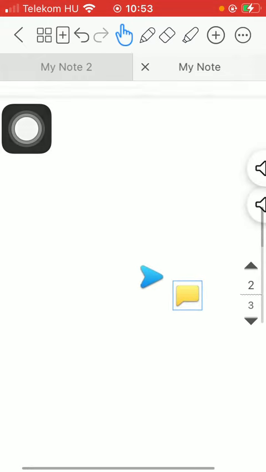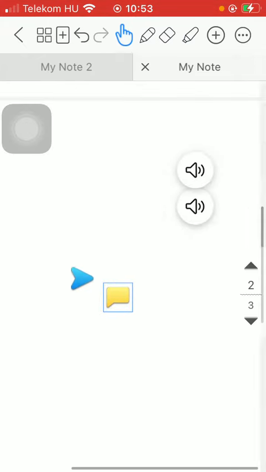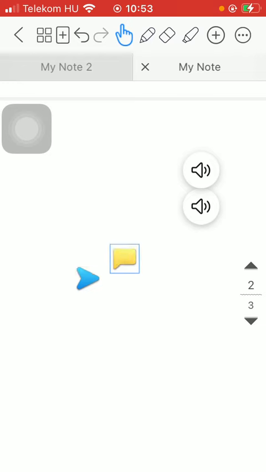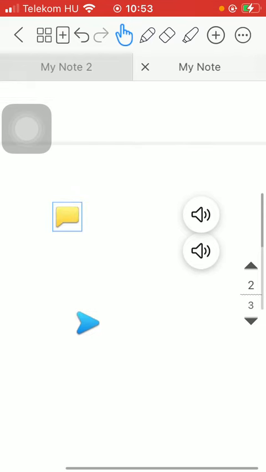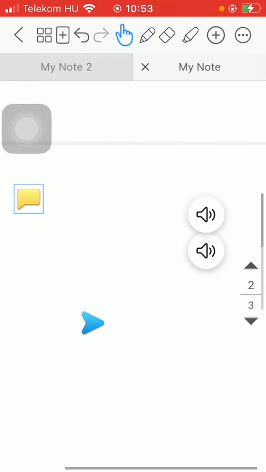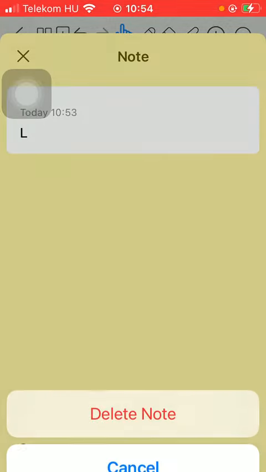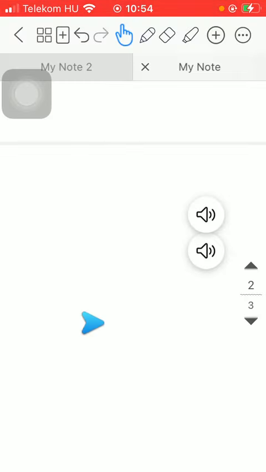As you can see, this image that you have selected while you were creating your comment appears here at the screen, that you can position within the page. And if you tap on this icon, you will be able to click on the note option and you can read the comment that you have left. If you want to get rid of it, just simply click on the bin icon down below in the left side corner and click on delete note, thereby getting rid of it.